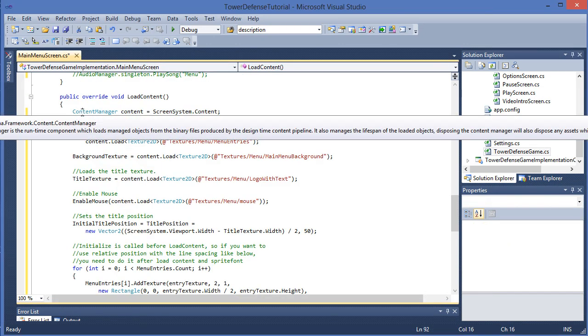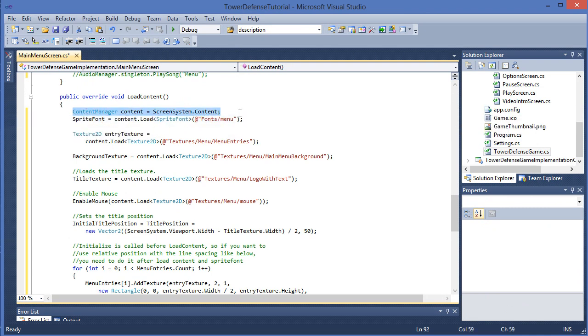So just like any screen from a screen system, we can get the content manager from the screensystem.content. And from there, we can load content by using that content manager object. The menu system has a sprite font built into it, in the menu screen level. So we just call content.load with the sprite font we want it to have, and then we pass in the location of that font.